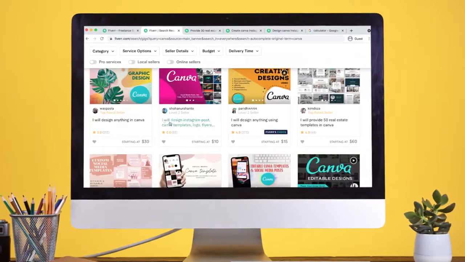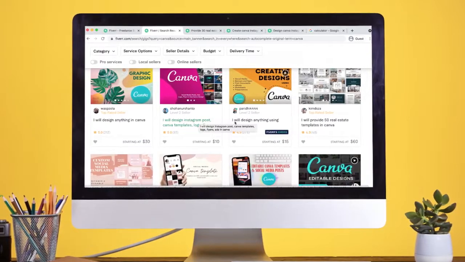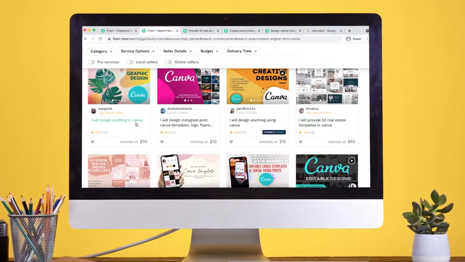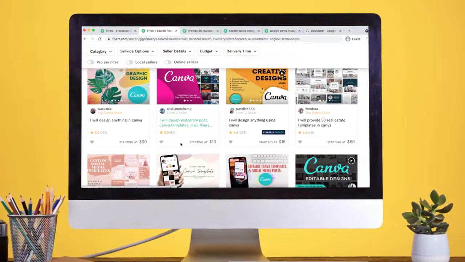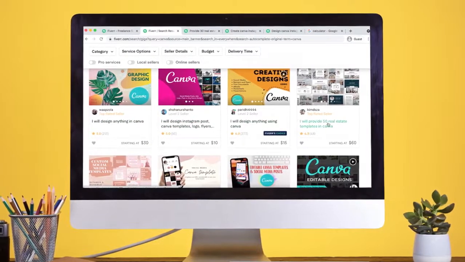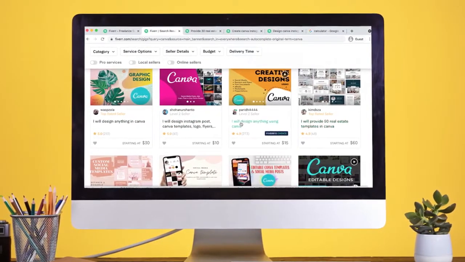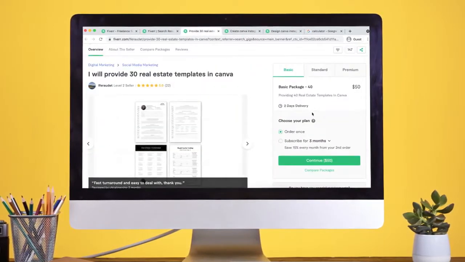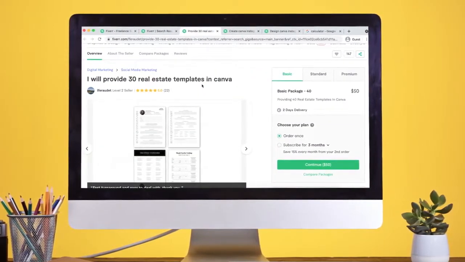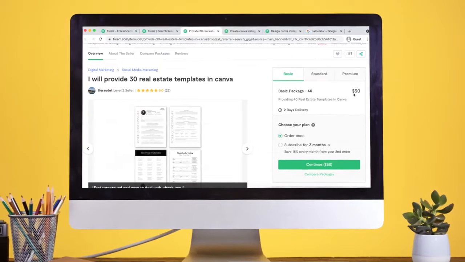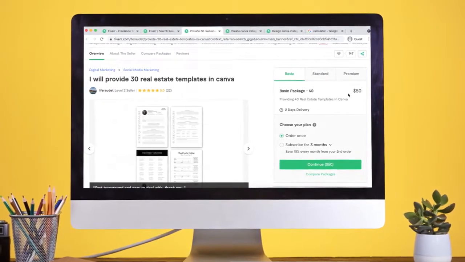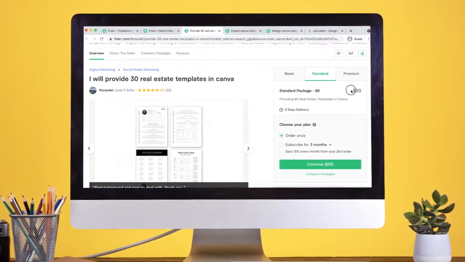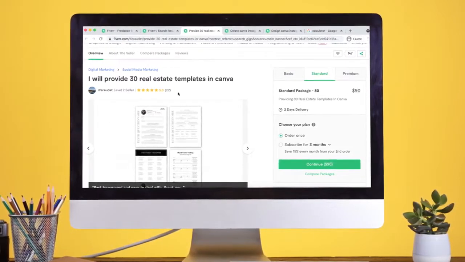So when you come over here, you can see that people are typing in like, I will design anything in Canva, and I will design Canva templates for your social media, and so on. If we open up this one over here, and if we open up this one over here as well, the first one says that it's around this amount of money, and the other one is a little bit more expensive than the first one. So if we come over here and we go to the first gig that we opened up over here, you can see that this person will create Canva templates for a beautiful feed.